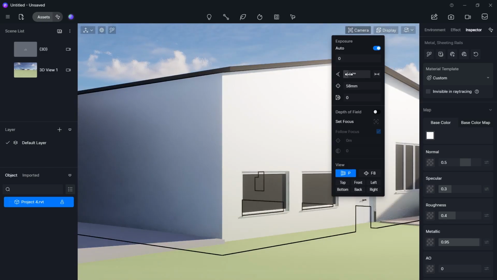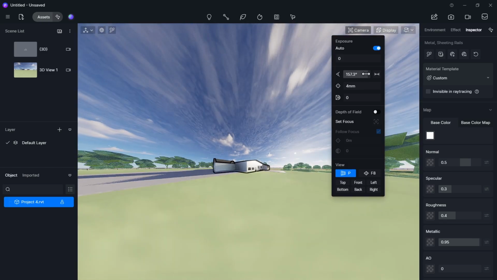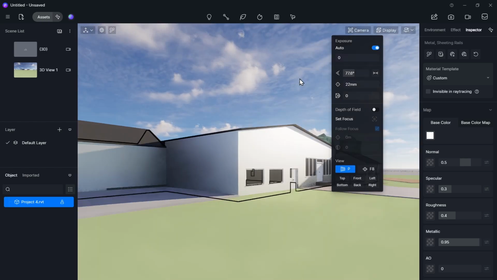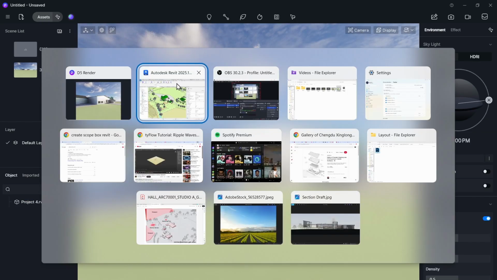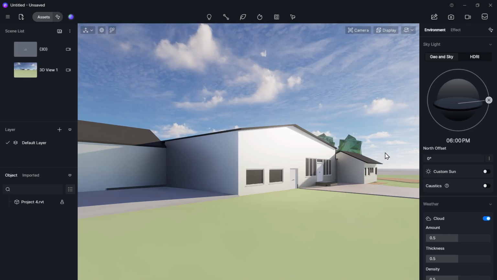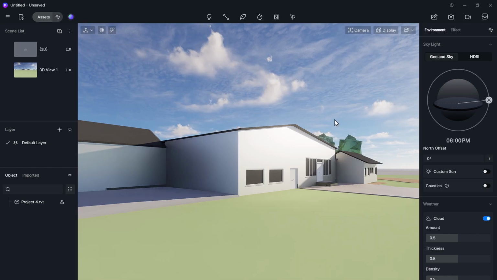You can also change the field of view to what you desire. And that's just the basics for D5 Render camera settings.